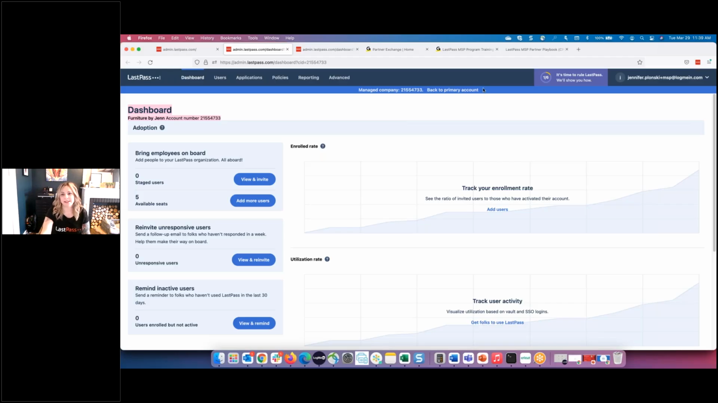And your other best indicator is you'll always have the blue bar here. So if you see this blue bar and it says back to primary account, that tells you you're not in your primary account. You're in a customer's account. The customer name's listed here on the left. But notice the controls at the top are the same. So once the company's in here, it's pretty simple to set them up.